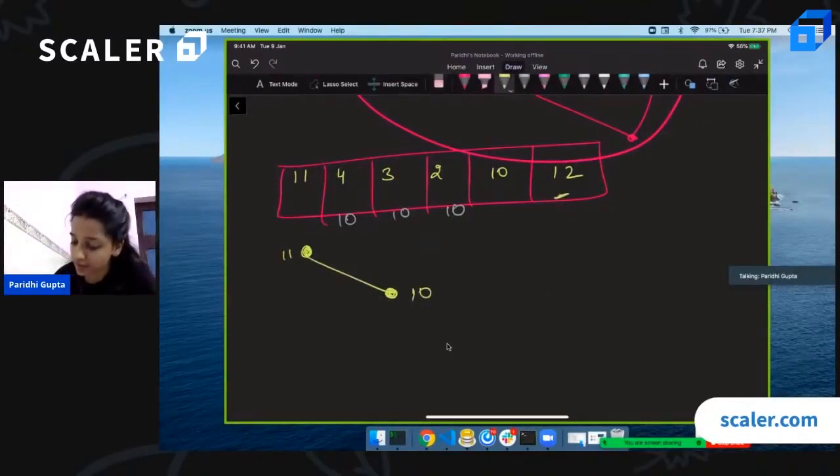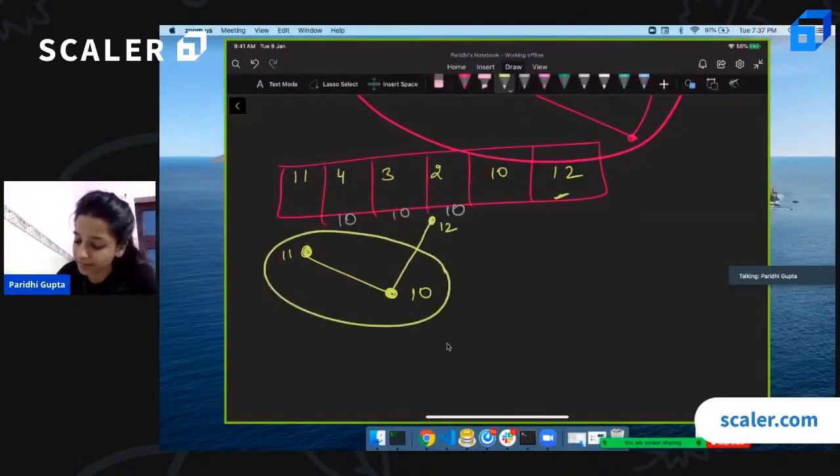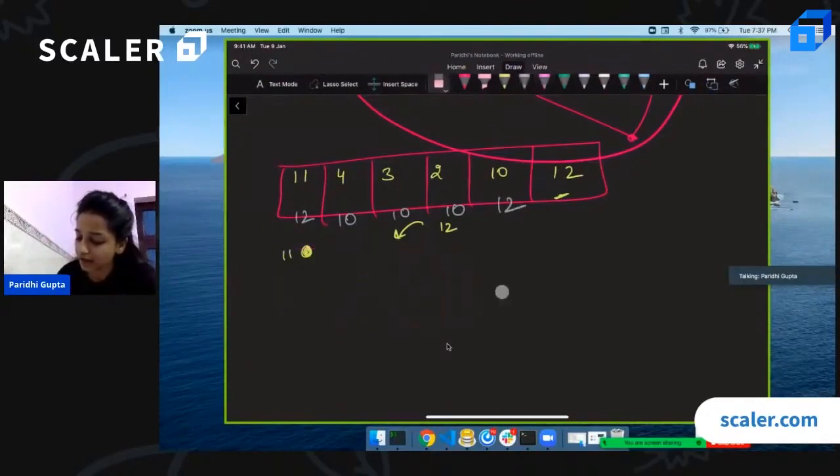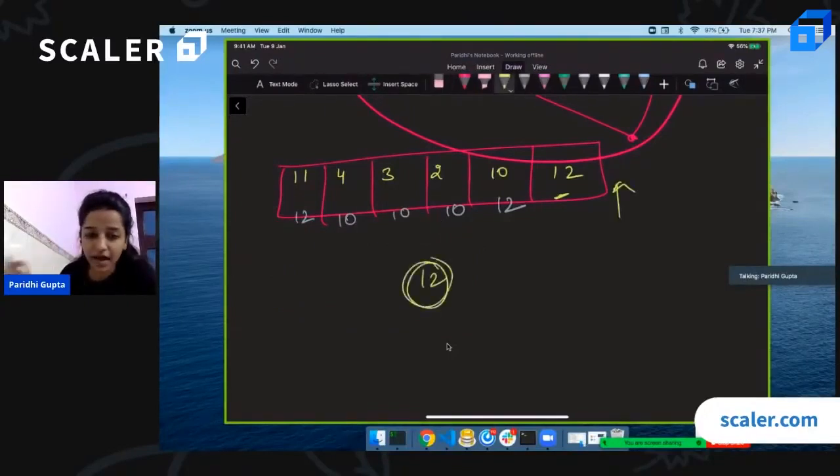Now 12 comes. So this will come over here. Whatever is smaller than it, 12 will become the answer for them. So 12 will come over here and 12 will come over here. Now we have got the answer for them, so we will remove them, and we are just left with 12. We have completely iterated the array, and whatever we are left with, the answer for them will be -1.